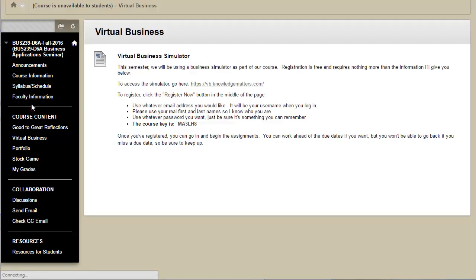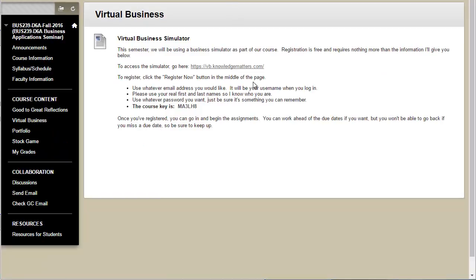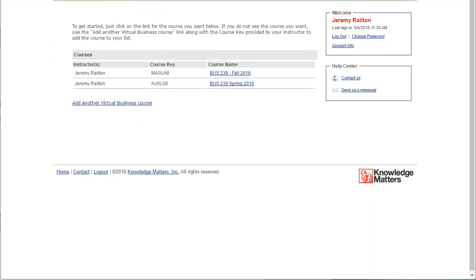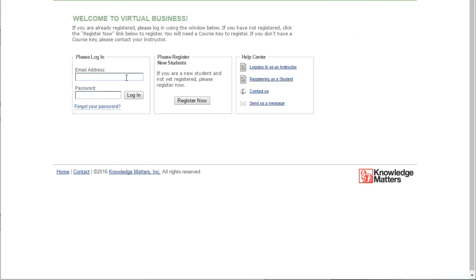Okay, so jumping in, the first item, like we said, is the virtual business simulator, and all I have in Blackboard right now is just some instructions on how to actually register. So you click on this link, and it takes you. Actually, I'm already logged in, so what I'm going to do is log out. And what you do is, you guys are probably new students, so you'll register now. You'll just give your email address.